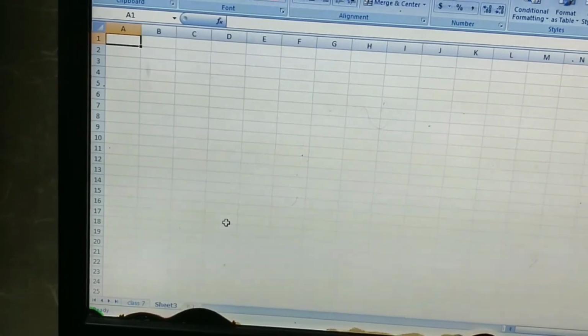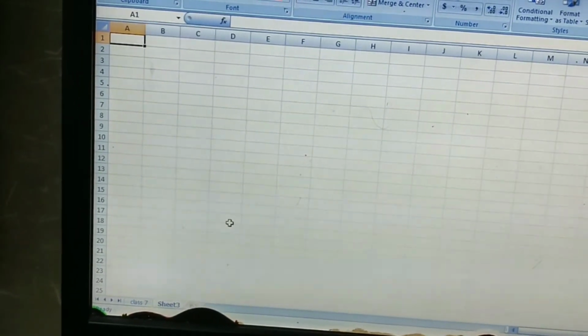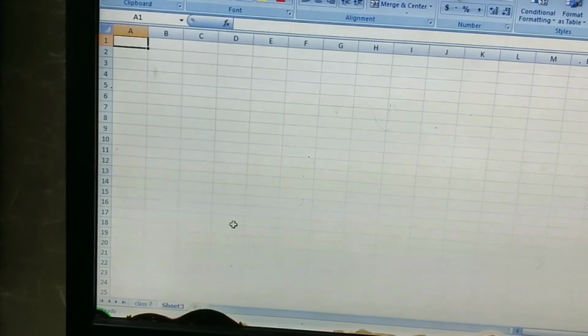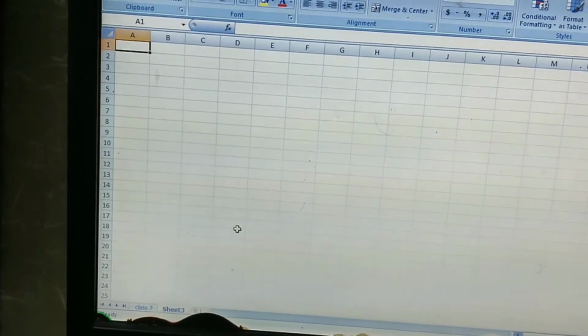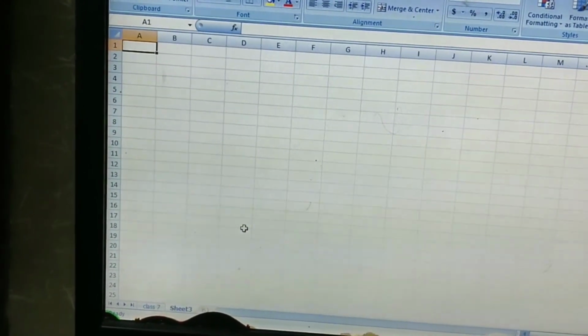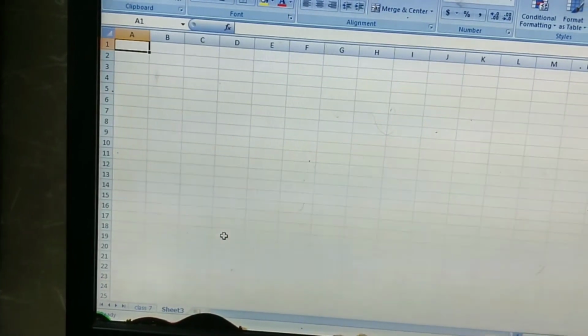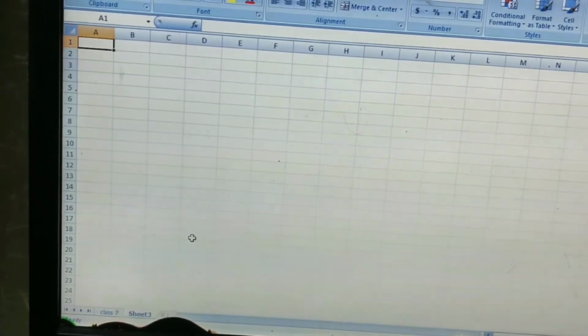Remember one thing, when you delete any worksheet, you cannot take it back using the undo command. Like if you are deleting any cell, any column, any row, you can get it back using Ctrl Z, but if you are deleting any worksheet, you cannot get it back.